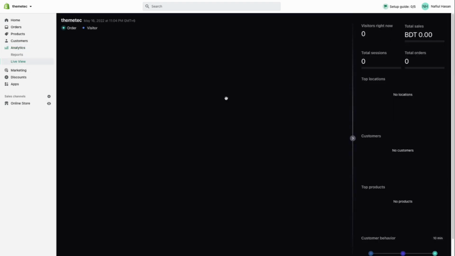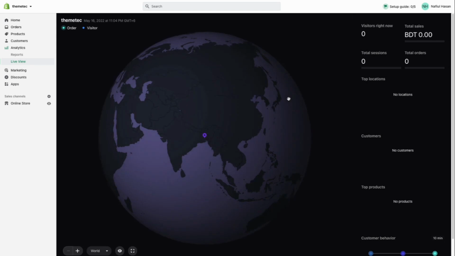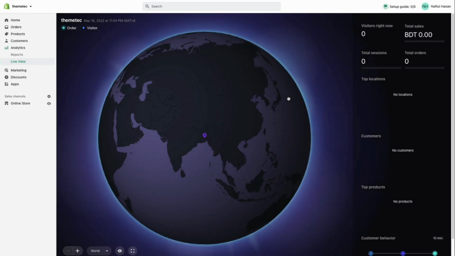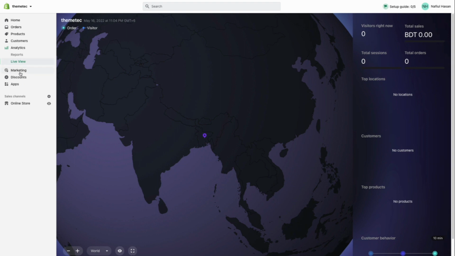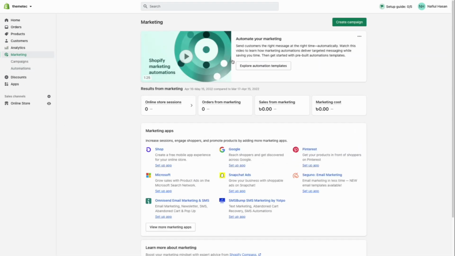Then we have live view. In the live view, you will see a live representation of your customers. Whenever your customer is visiting your website, you can see that. Then we have marketing. Inside the marketing, we can connect Facebook and Google. Then we can run ads through it.